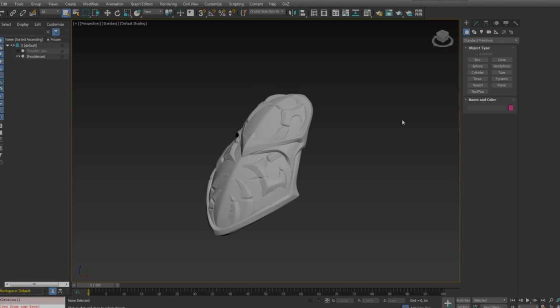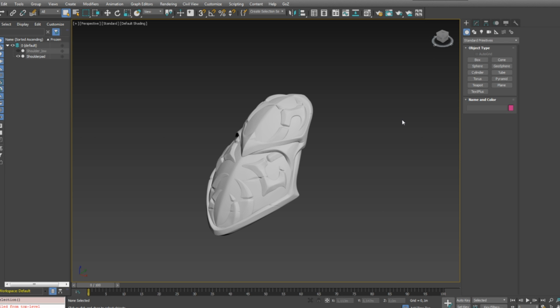Hello, my name is Tim Remmers, and in this tutorial I want to show you the workflow I use to make a low poly version by doing retopology in 3ds Max with the ribbon tool. For this tutorial I'm using 3ds Max 2017. This will also work in future versions of 3ds Max and in a few older versions as well, as long as the ribbon tool is in 3ds Max.